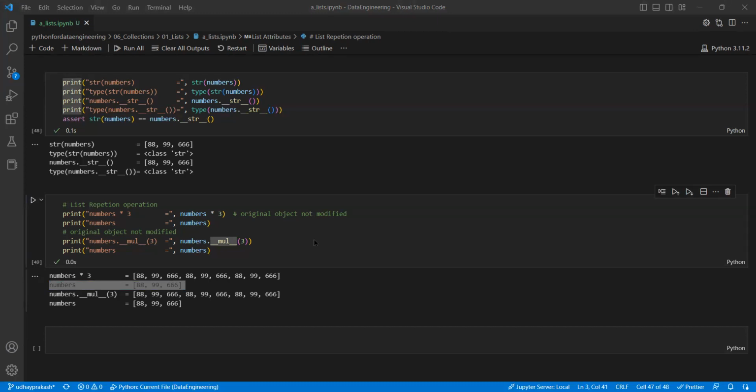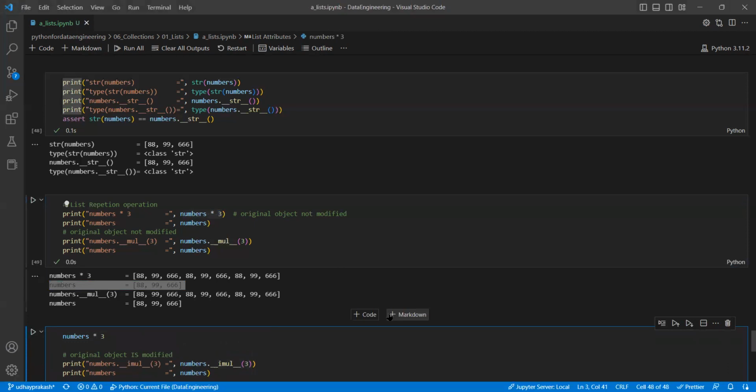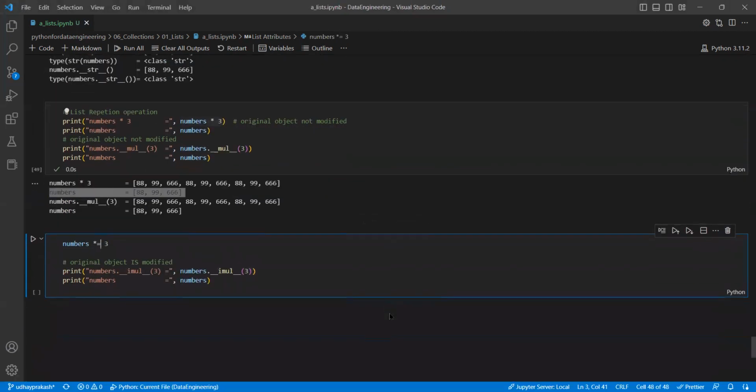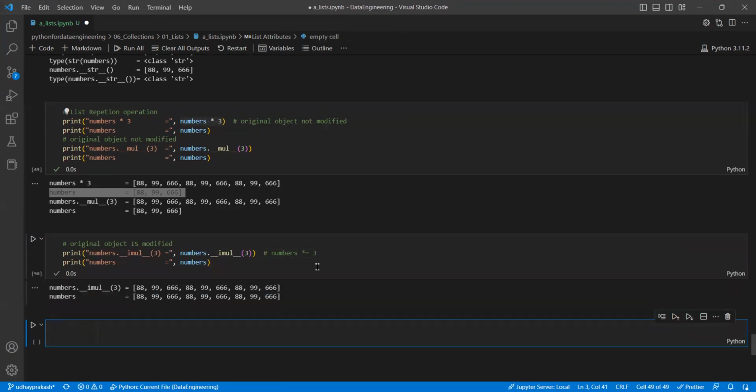Similarly, there is something called underscore imul. Underscore imul is the same as using the multiply-equal-to operator. Hope you know the multiply-equal-to operator, right? It will modify the changes. So imul will modify it, whereas mul will not modify. It does the changes and also updates it. Whenever you use these compound operators, the same thing will be used. Hope you are clear about it.